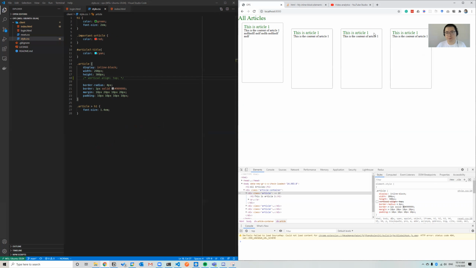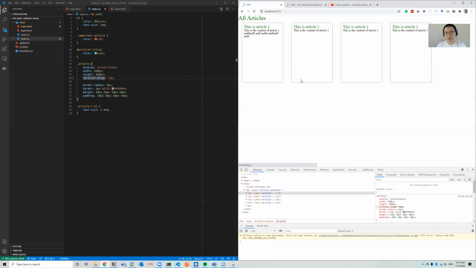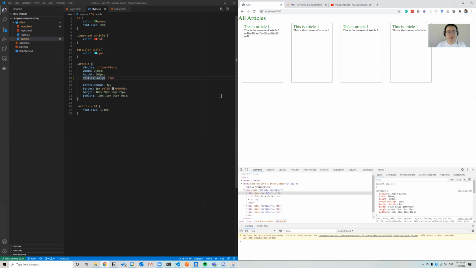You can see this is the effect we had by the end of the previous video. So if I uncomment it, I added this vertical align line so that I ask this inline block to vertically align to the top. Then I refresh it, and it will be perfectly fine. So this is something residual from the last video.